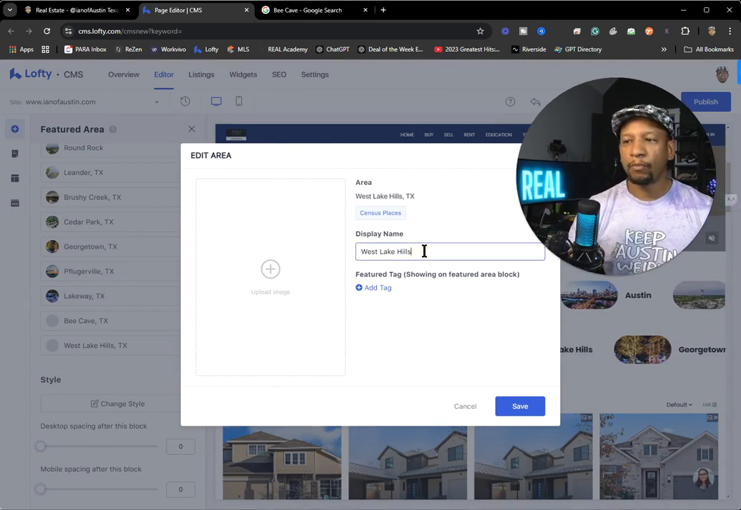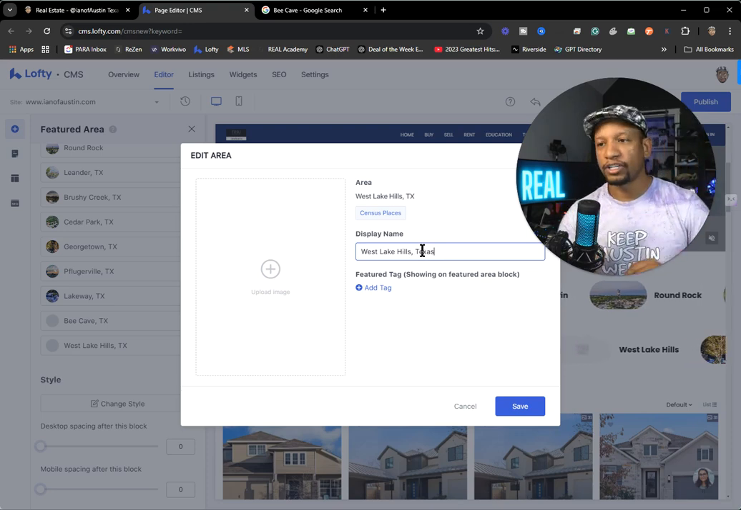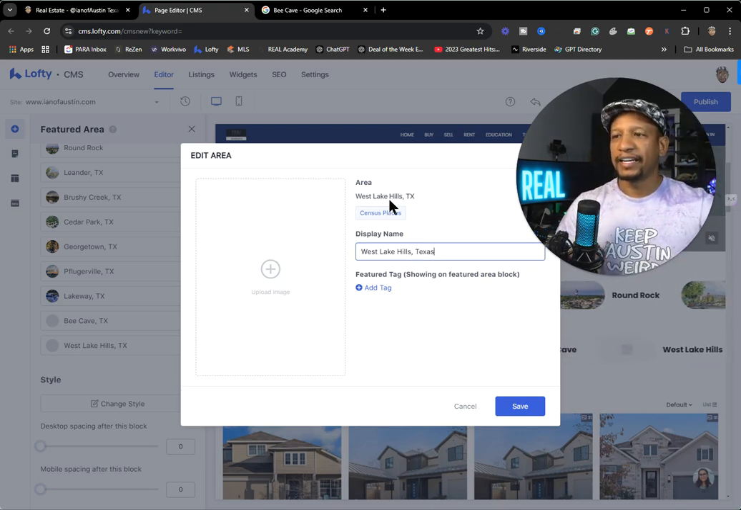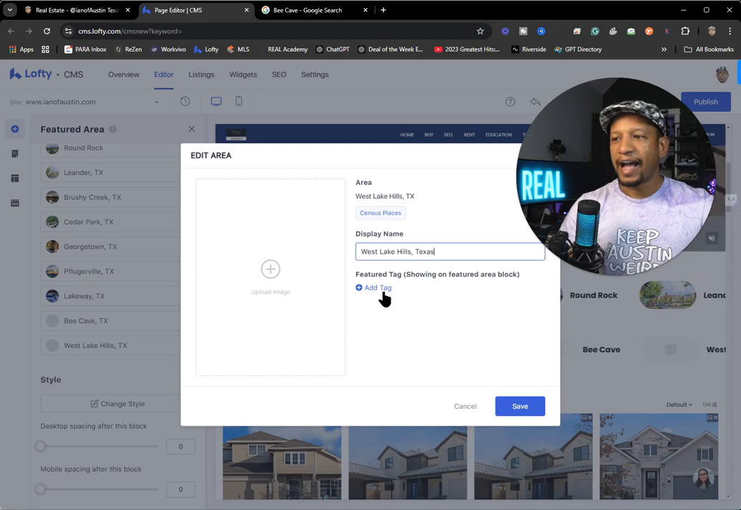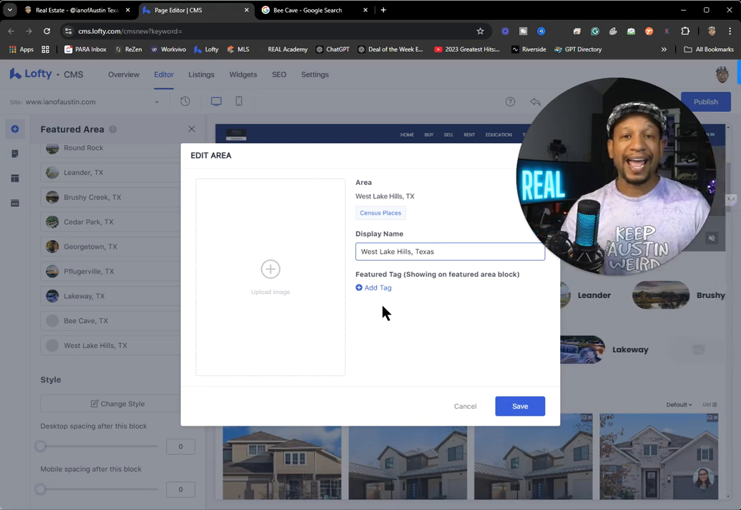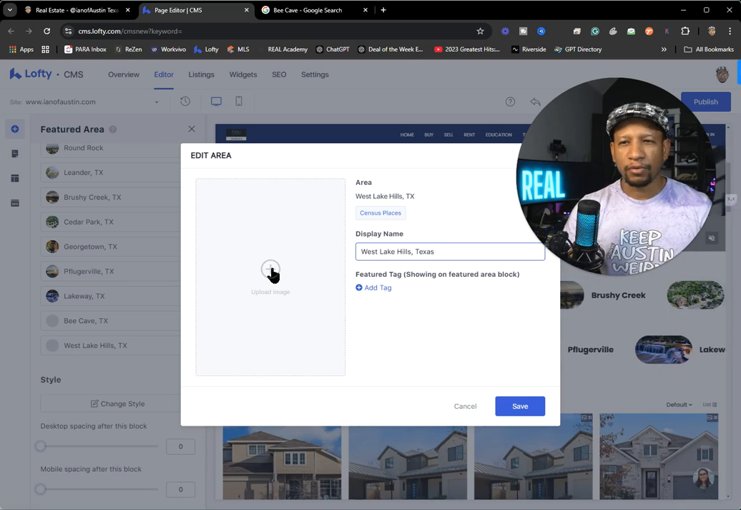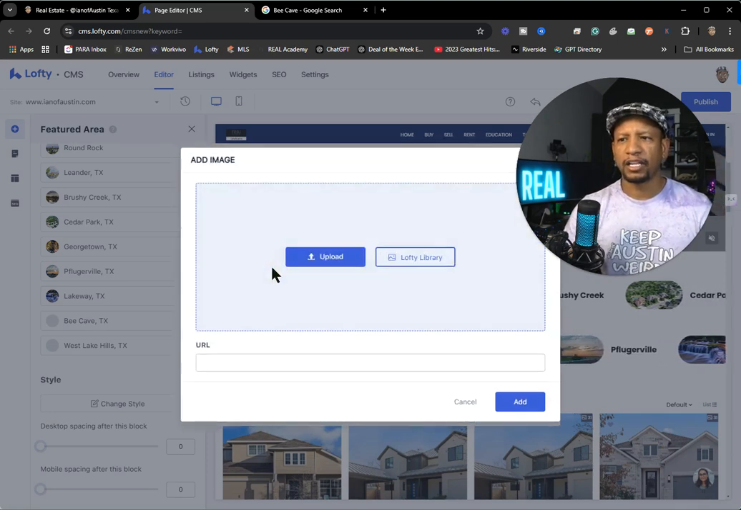So display name, Westlake Hills. I'm going to put Texas because it helps with search engine optimization. And it's a census place. I'm not going to touch the tags here because it shows up on the block. But if I wanted to add neighborhoods that are within Westlake, I could do that. Next, I need to upload an image so it's not showing as blank. So I'm going to click upload.